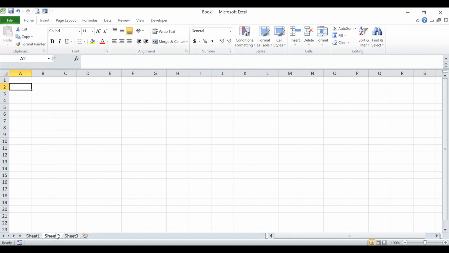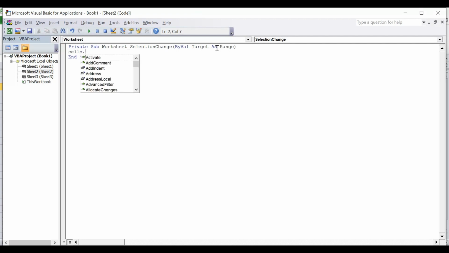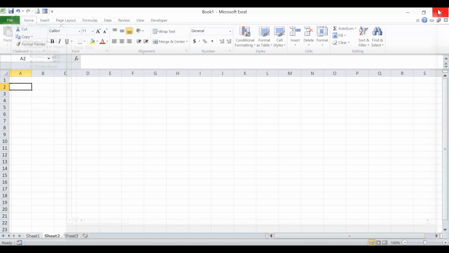First of all, right-click on the worksheet and choose View Code. In General Object, click on the right drop-down button and choose this worksheet. Start writing a short line of code. Cells.EntireColumn.AutoFit. Then close the code dialog.